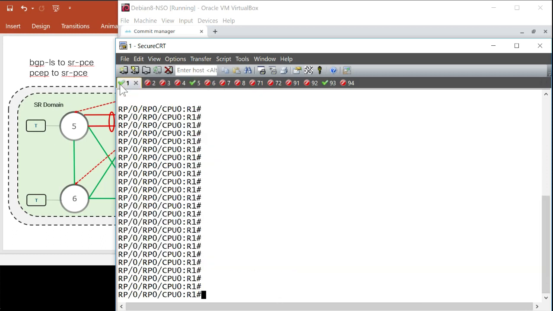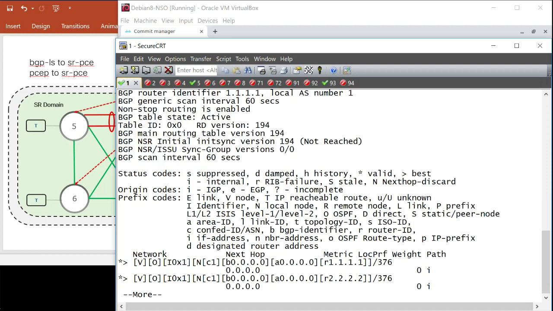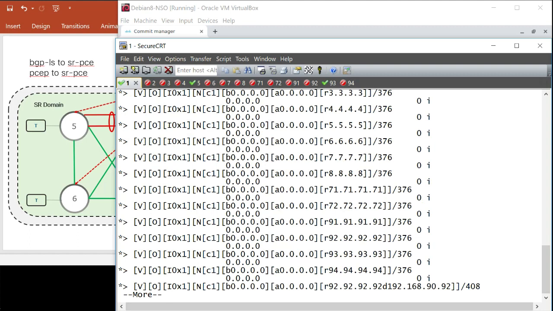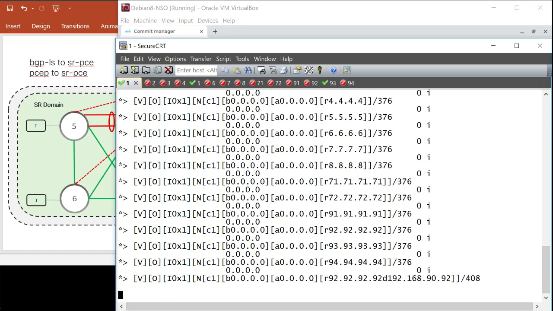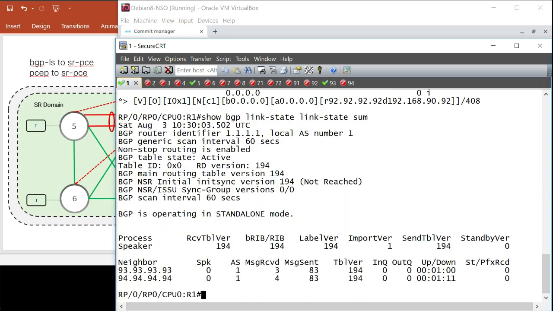Then let's see router 1, show BGP link state. If you want to see what is actually distributed to the SR PCE, this is the information. It looks like the OSPF database, including all the SR information there. So let's see the BGP neighbor session. Yes, it's established to 93 and 94.